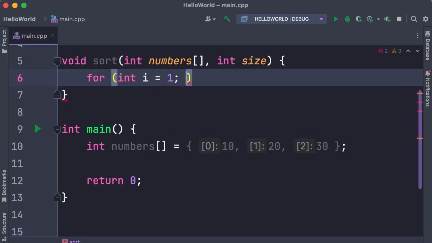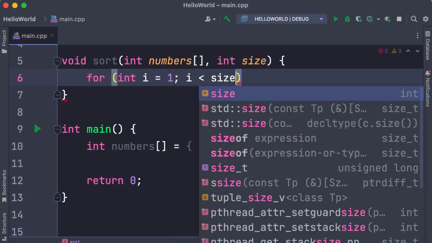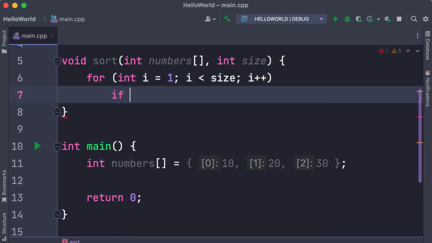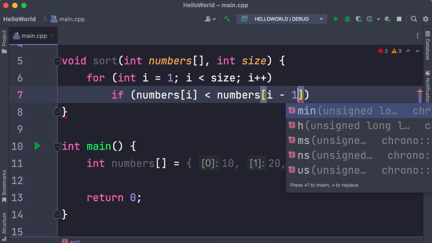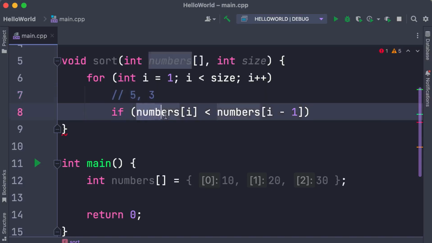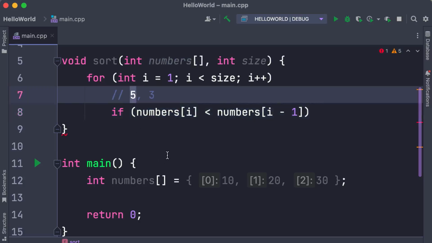So I is 1, while I is less than size, then we're going to do I++. Now here we're going to check to see if numbers of I is less than numbers of I minus 1. So imagine we have 5 and 3. This array is out of order. So the second element, which is numbers of I, is less than numbers of I minus 1. So we need to swap these numbers.